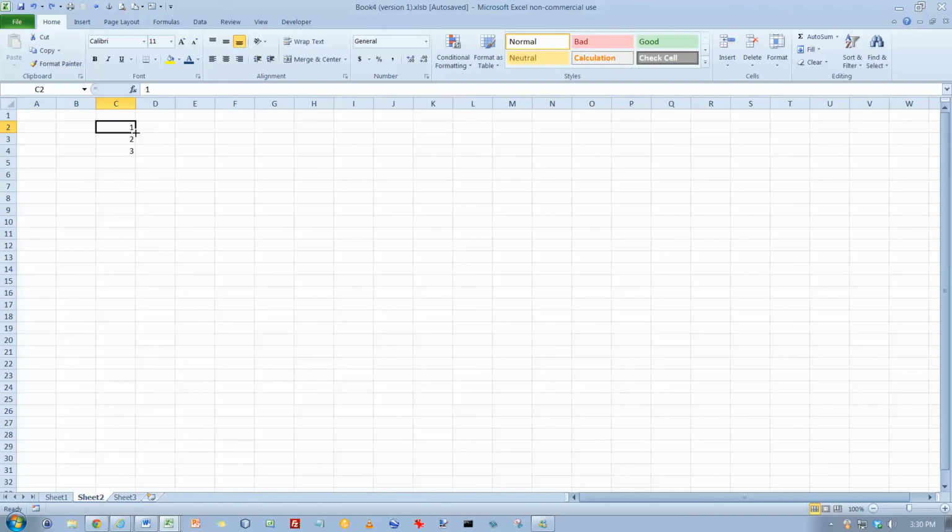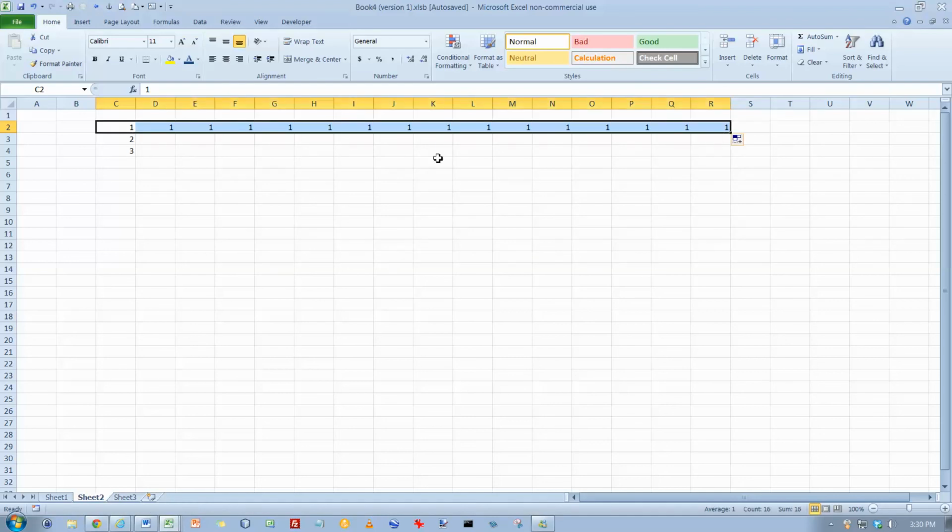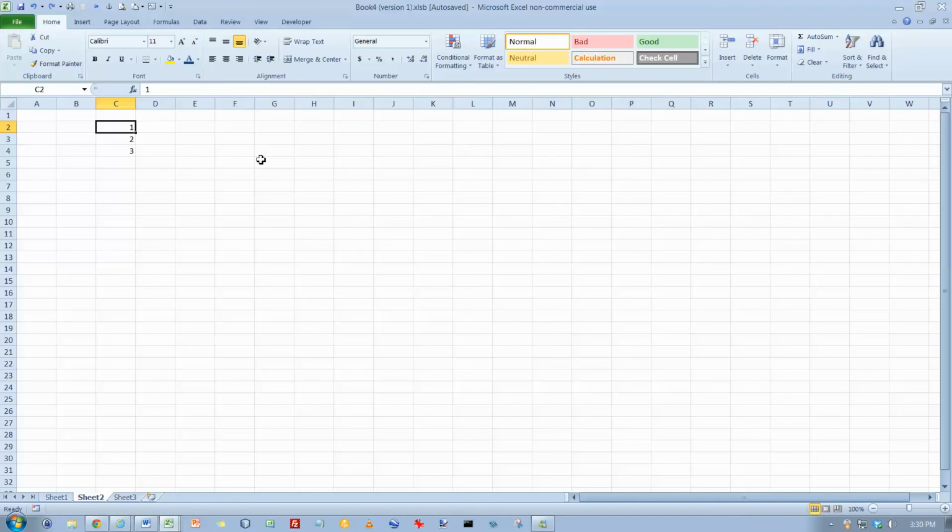And the other thing here is when you move around the edge, you get a four-headed arrow, except when you go to the lower right-hand corner where that little square is. Then you get a little black plus sign called the fill handle, and that's used to copy. So if I want to copy ones all the way across the row, I can get that fill handle and drag it across. I'm going to undo that with Control Z.